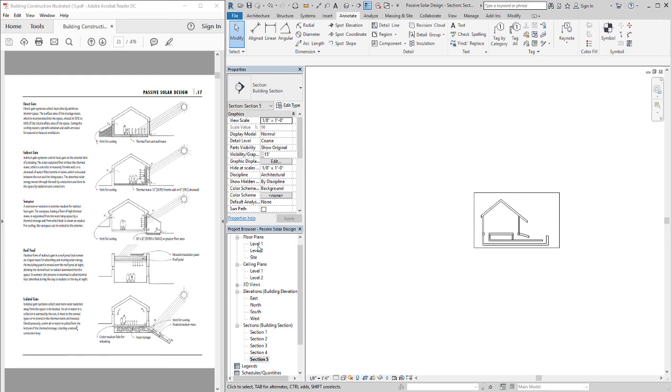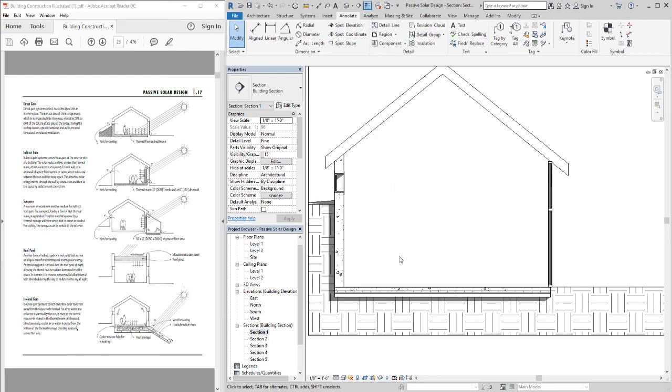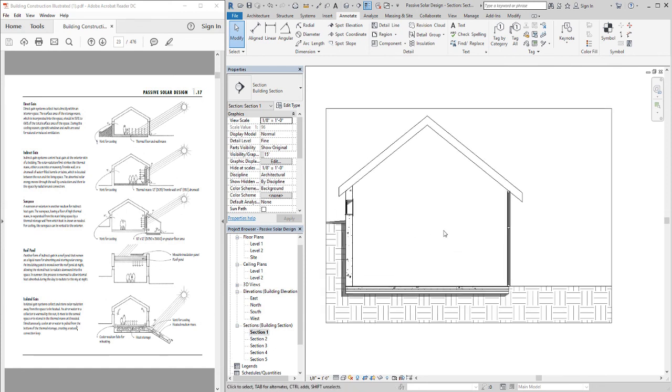Kind of lengthy, shows a lot of different things, a lot of different ways to annotate passive solar design into our buildings. So hopefully this helps everybody clarify some of the things that they can start to detail out conceptually in Revit.